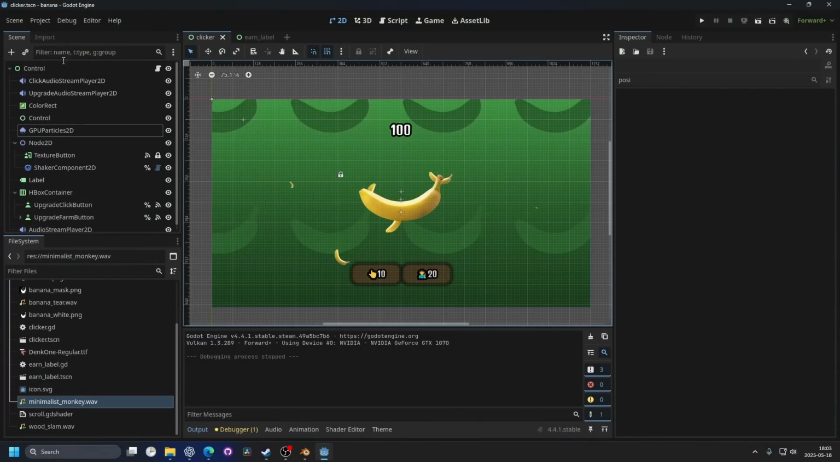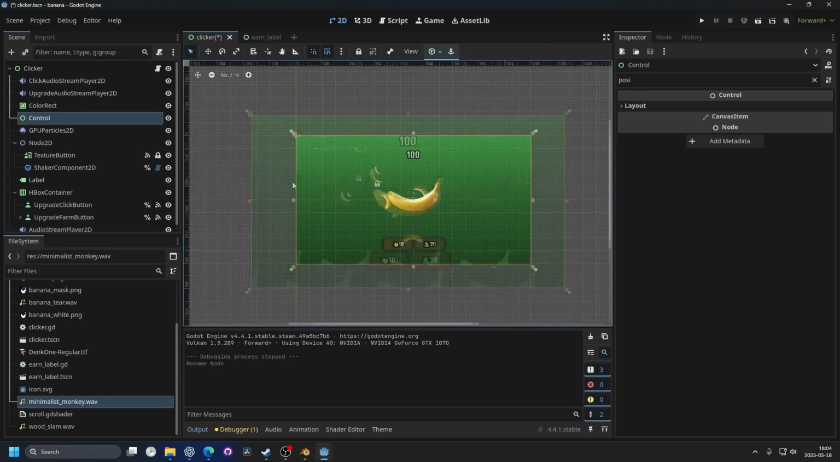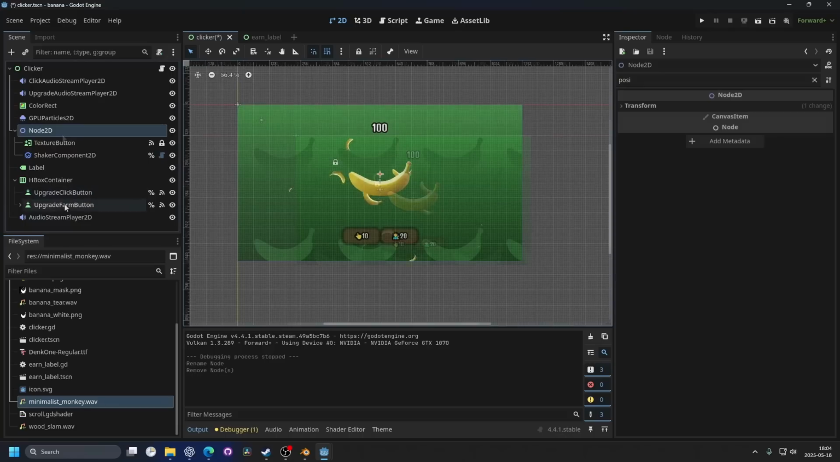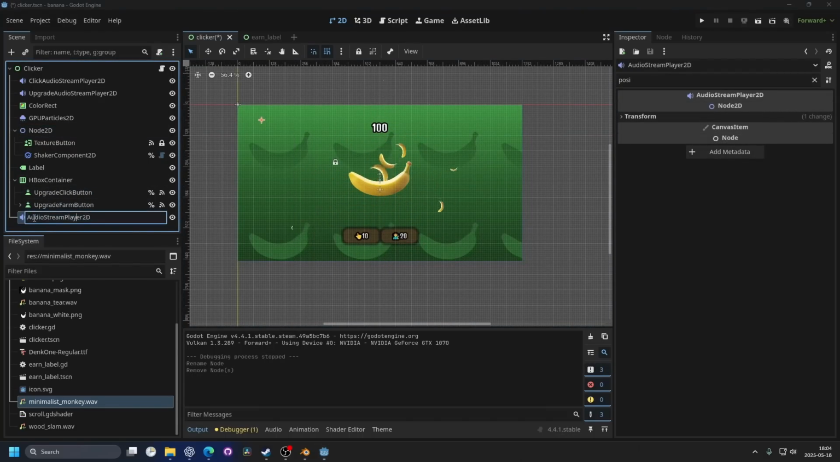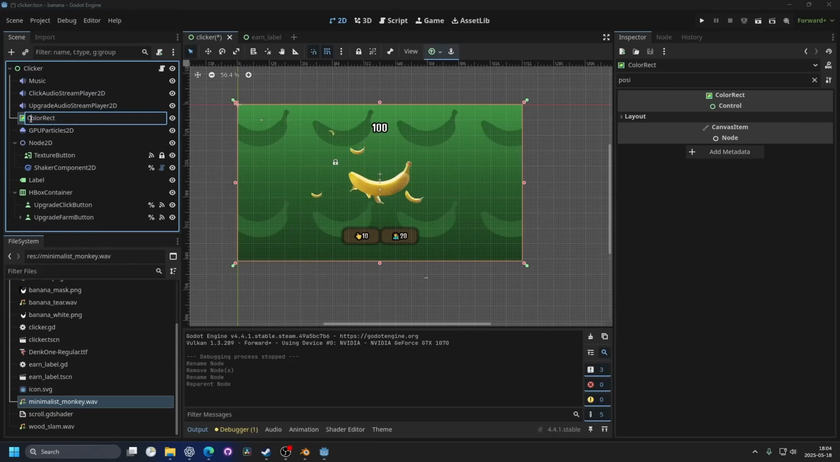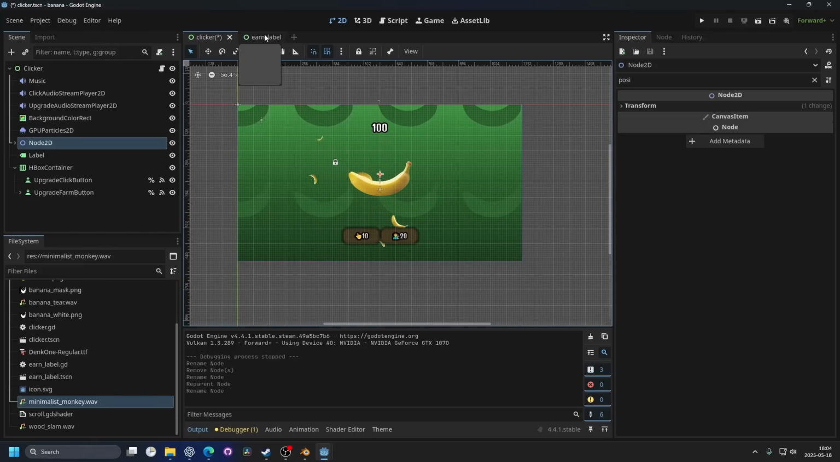And last things there are to do are to organize the game a little bit. So I'm gonna rename the root node, which is the node at the top, to clicker. And let's see, is this control node used? I don't think so. I'm gonna delete it, and I think it's fairly organized. I could rename this to music, drag it up to the top, and I can change the color rect to be called background color rect. And now it's fairly optimized and organized.